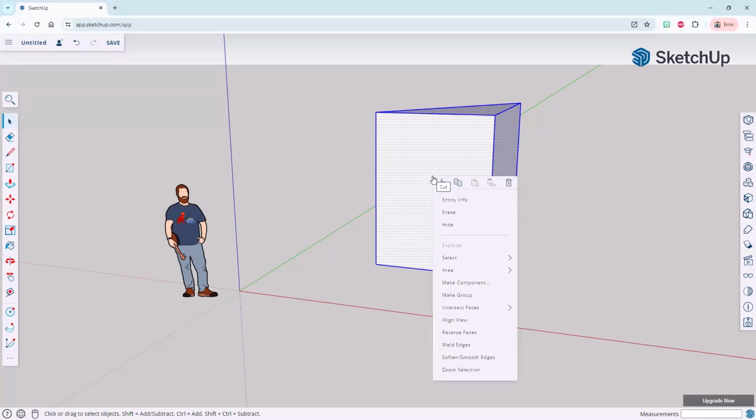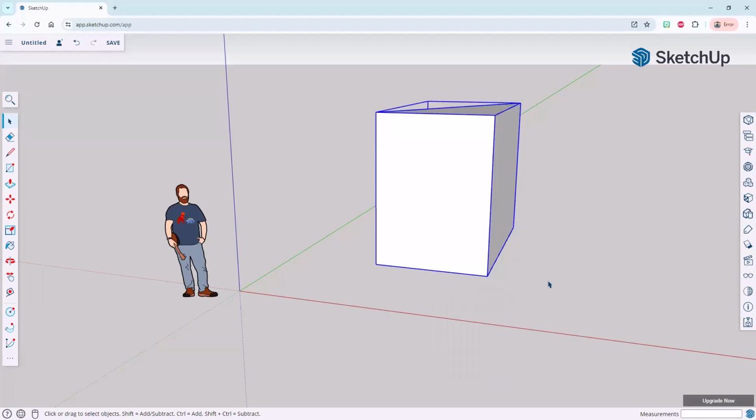When you do the right click, you get a pop-up menu here, and you're going to select the option that says make group. So go ahead and make a group. Just click on it. And you now have a group of edges and surfaces. They have become an object. So go ahead and click off of it. And now if I click on any one of the surfaces or any one of the edges, it will pick the entire group. That's what you want.